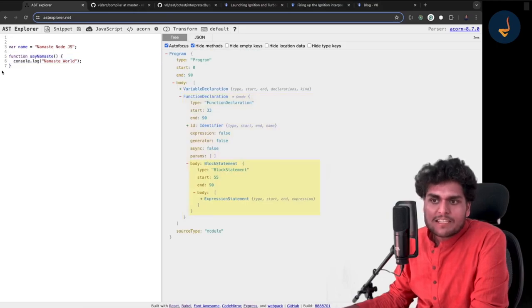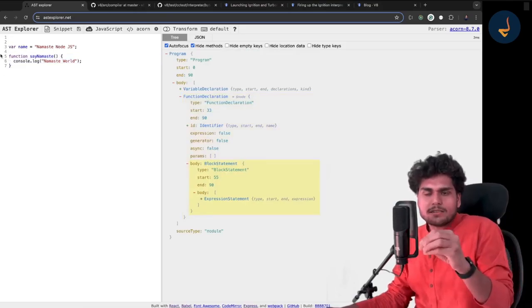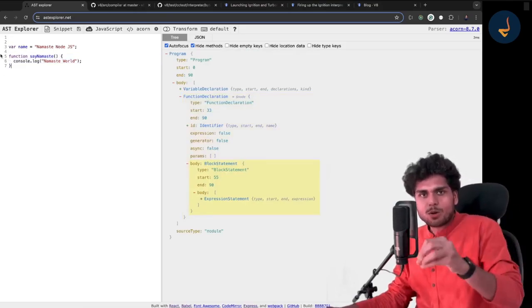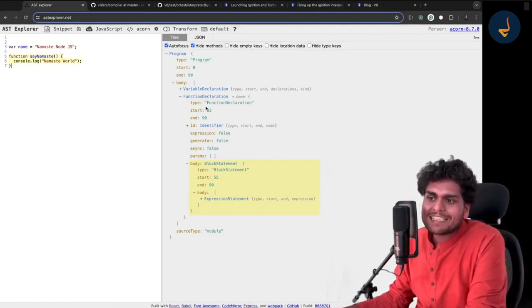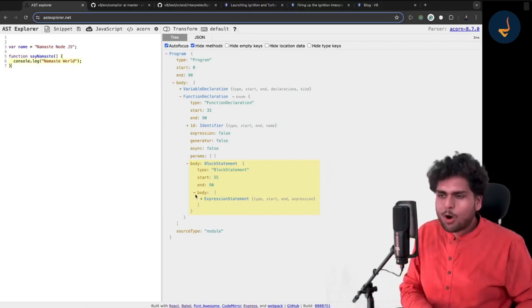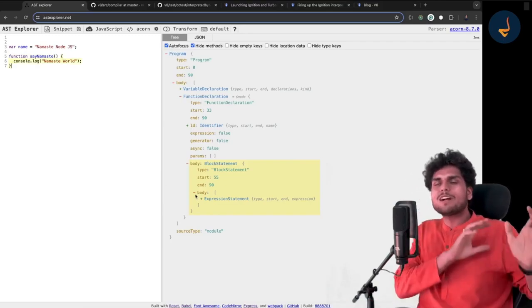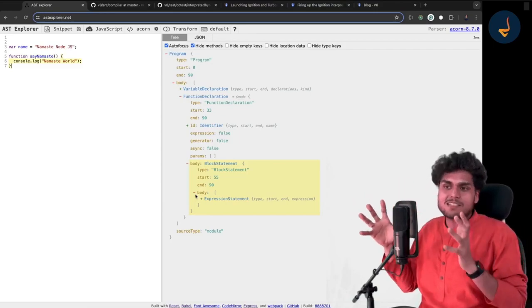So what happens is, this code is broken down into tokens, and then the AST is formed. And what is this AST? This is the AST that you see on the right hand side. Basically, all the code that you write is broken down and the AST is built.